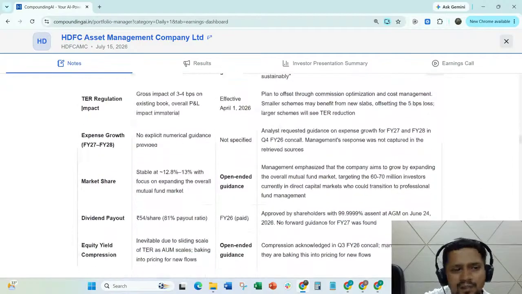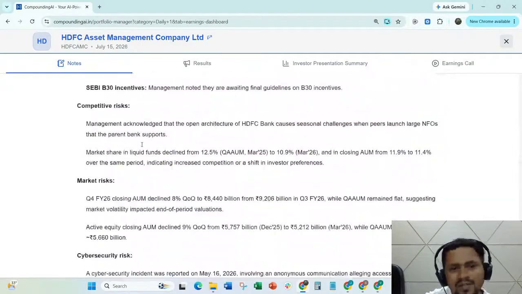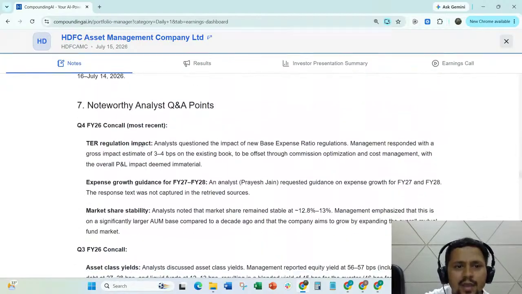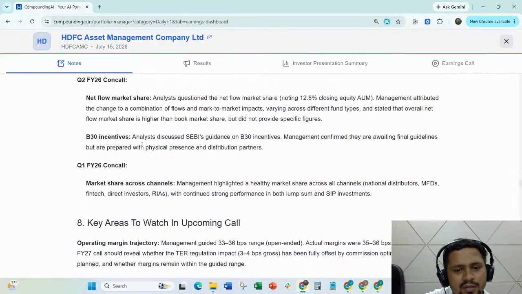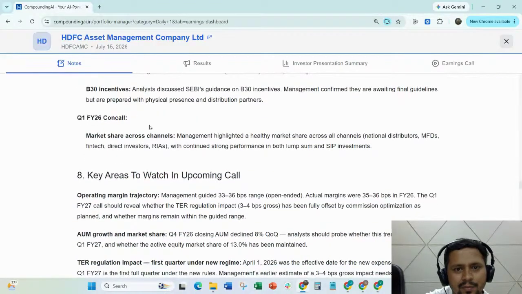The previous guidance review, we have also added one more section of expectations in this, any key analyst questions. So this is a comprehensive description of what the company has been, how you can see the company in the last 4 to 5 quarters.